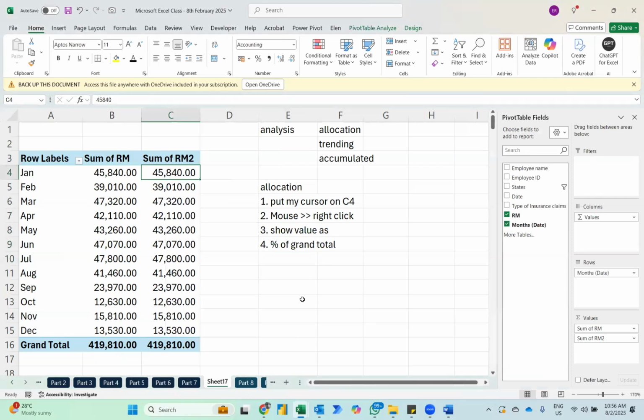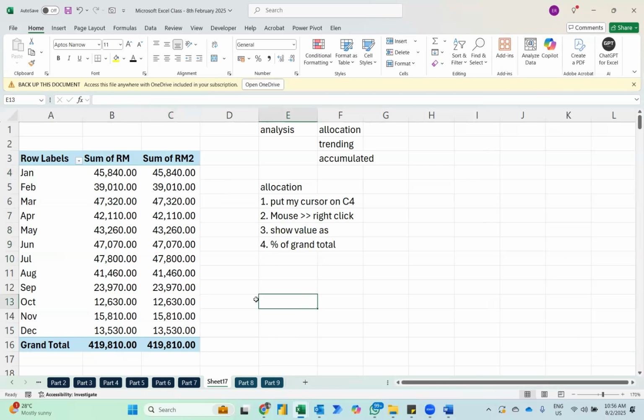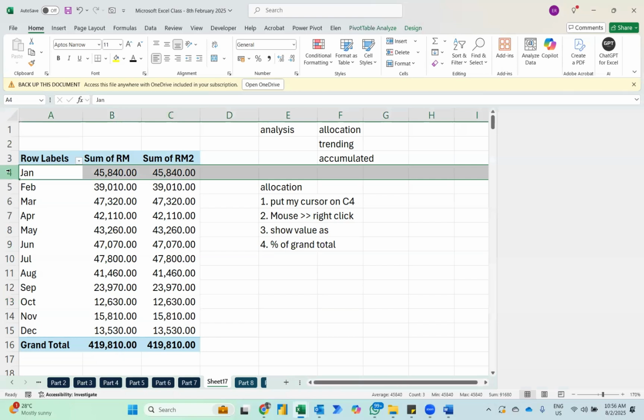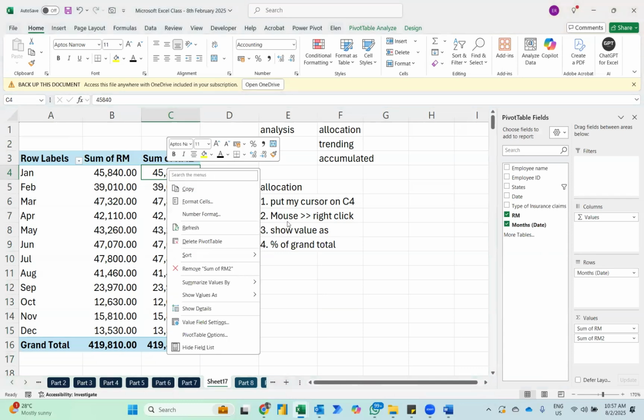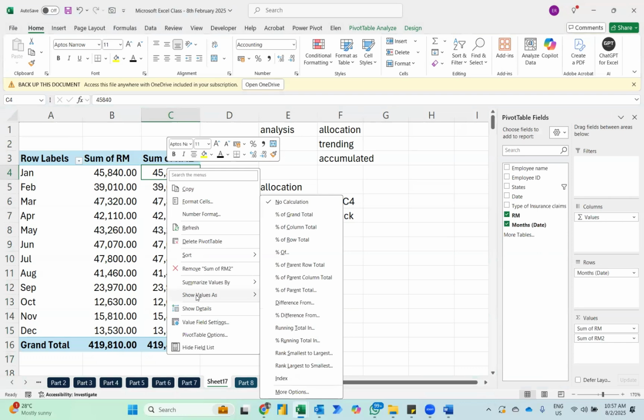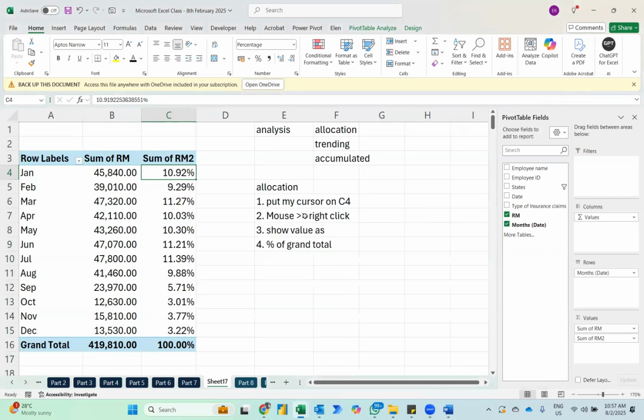Again I repeat. What is cursor? Cursor is warna hijau ni. Put my cursor on C4. Where is C4? This is column C, this is row number 4. So C4, mouse, right click. Show Values As. Percentage of Grand Total is the second item. Click it over here. So right now you can see the percentage allocation.